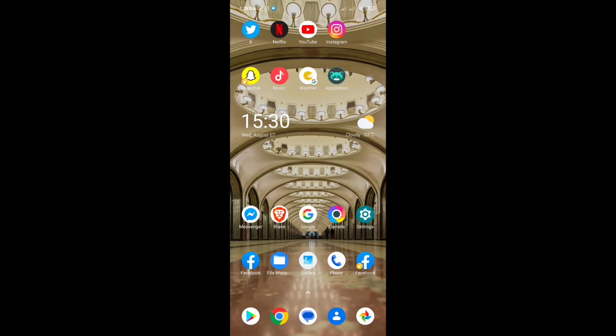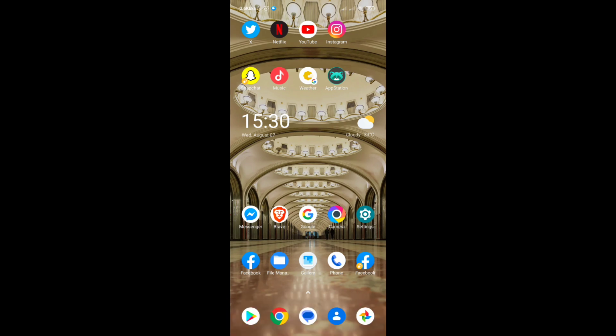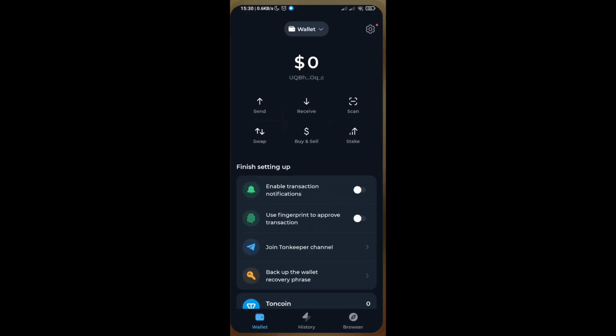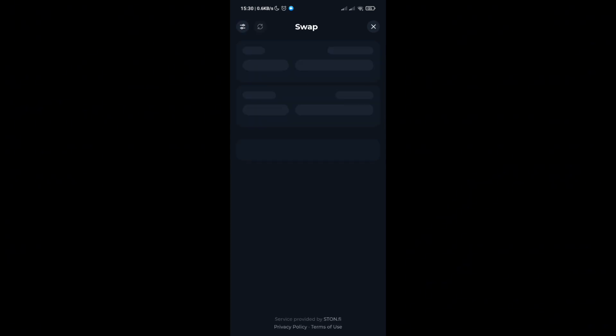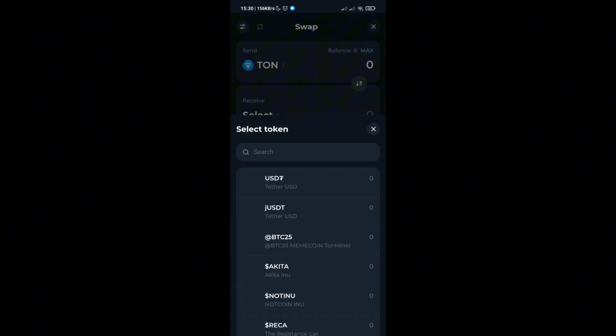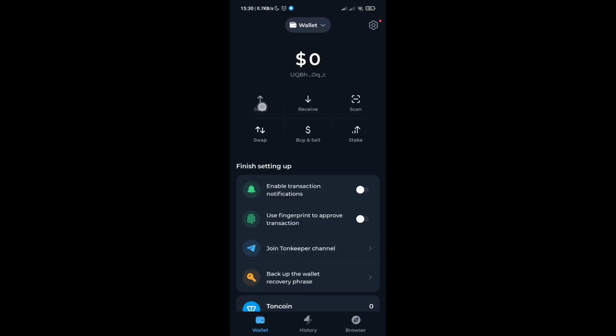In this video, you'll learn how to transfer USDT from Tonkeeper to your Binance. So first thing that we should do is to open our Tonkeeper app, and then right here, since the Ton coin is not listed in Binance for trading and services, we need to swap Ton to USDT in the Tonkeeper app. So do this by selecting swap, then choose the swap Ton with USDT, and then enter the amount you wish to transfer. And then once the swapping is done, select the send button.